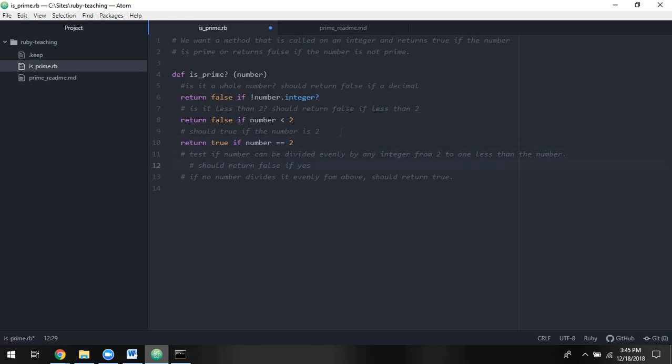All right, and the next one is a little bit trickier here. So we need to test if the number can be divided evenly by any integer from 2 to 1 less than the number. And here's how we would do that. We're just going to give it a range. So in parentheses, we're going to put 2 dot dot, and now 1 less than the number. Okay, and I'll show you in IRB what this means.